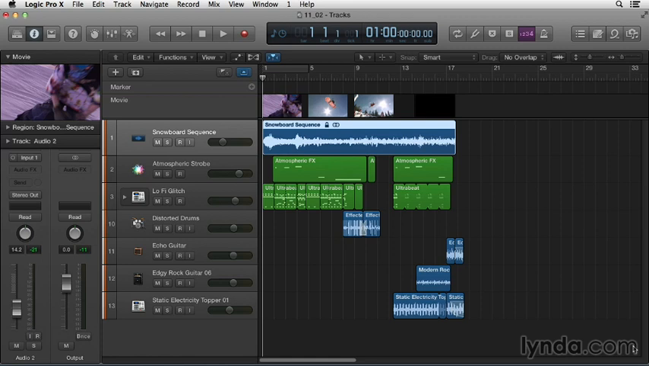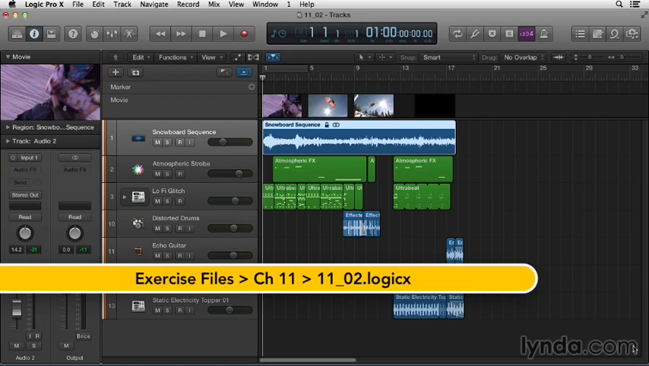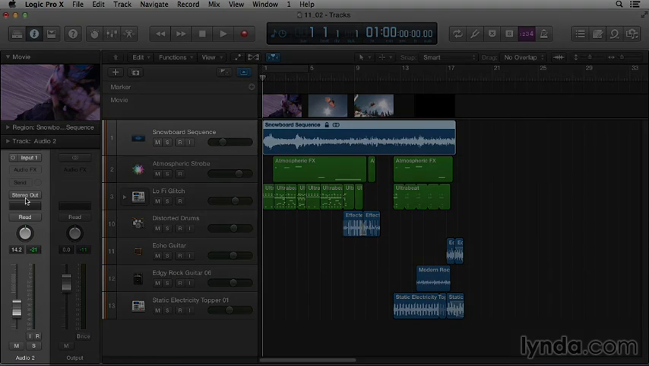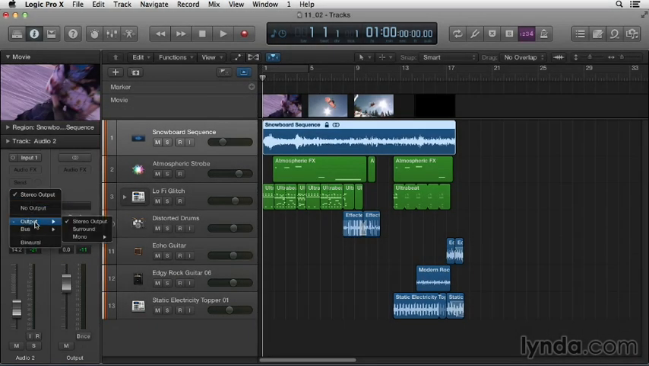Now that we're set up for surround, in this movie we'll go into some techniques for panning with the Logic Surround Panner. To put a track into surround, let's choose the snowboard sequence track. Go into the track inspector, and under where it says output, let's change it from stereo to surround. This gives us the surround panner as you can see in the channel strip.